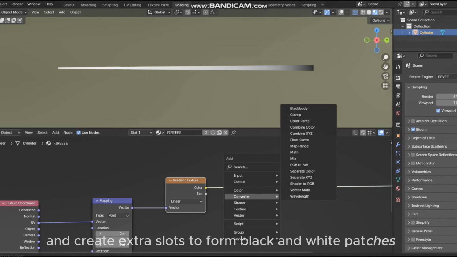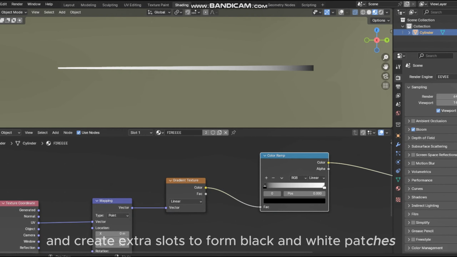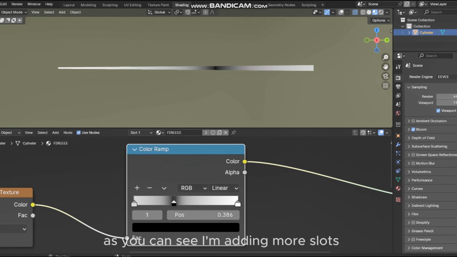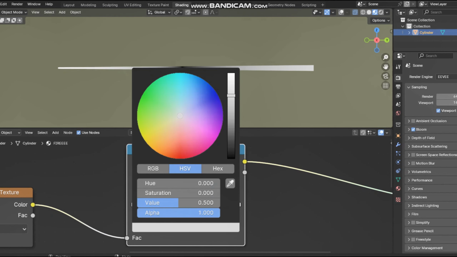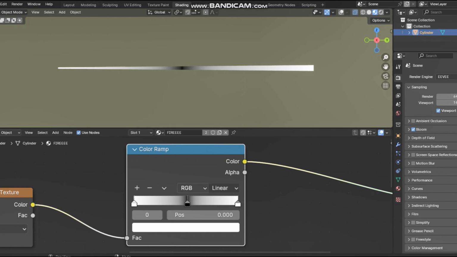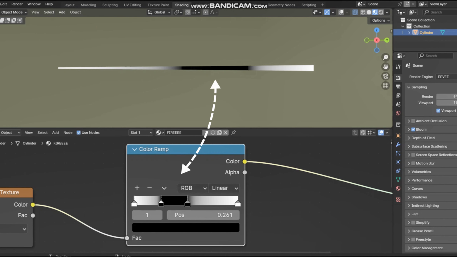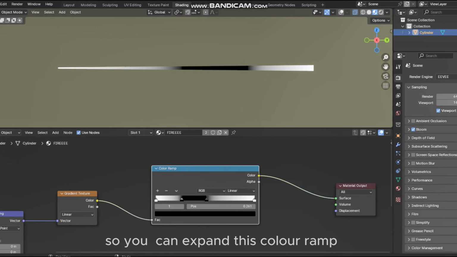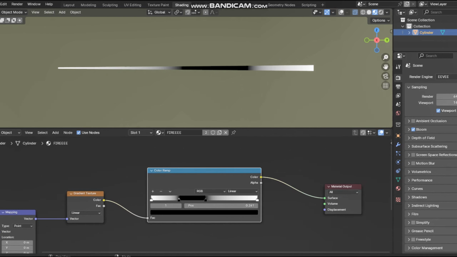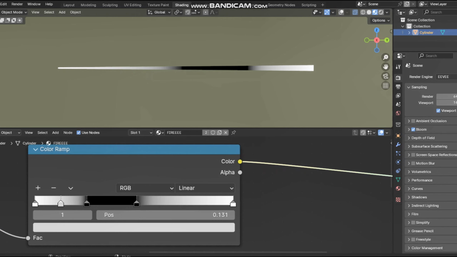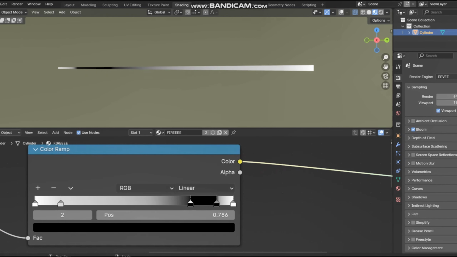Now add a color ramp and create extra slots to form black and white patches on the mesh. As you can see, I'm adding more slots. And let's make the ones in the middle completely black. And you can see in the mesh, I'm going to need to add more slots, so you can expand this color ramp. Let's first move these black color slots to one side so we can add more.